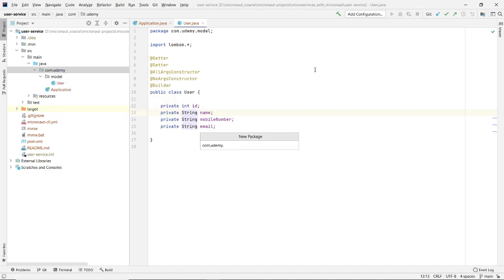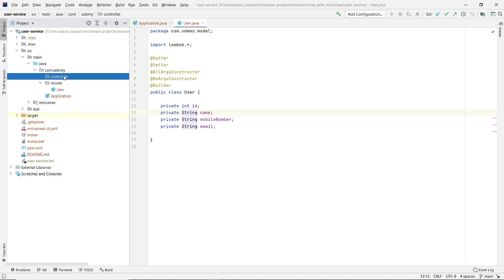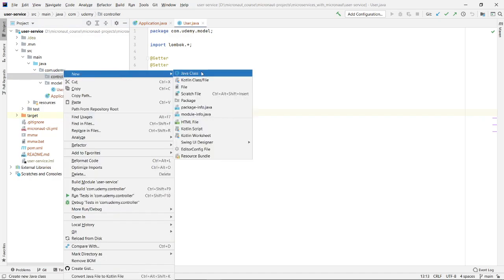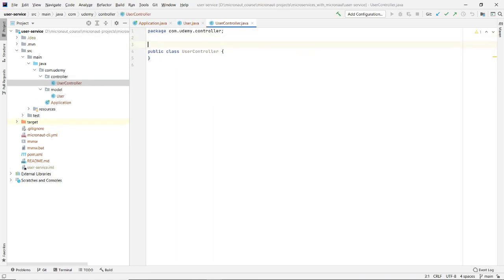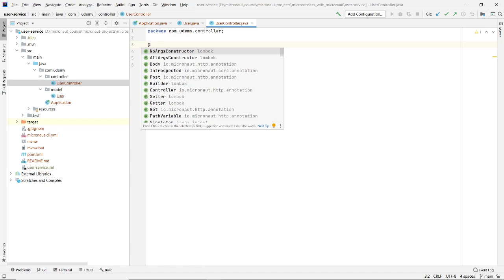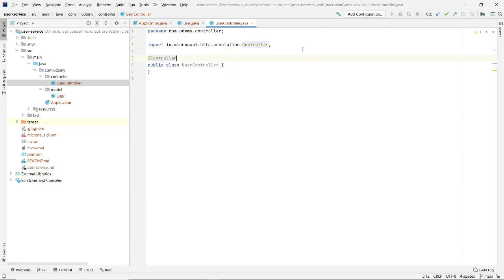Once we create the model, let us create a controller. So for that, we will create a controller package, and inside that, let us create a user controller. We will mark this controller with @Controller annotation, and we will keep the base route for this controller as /api/users.